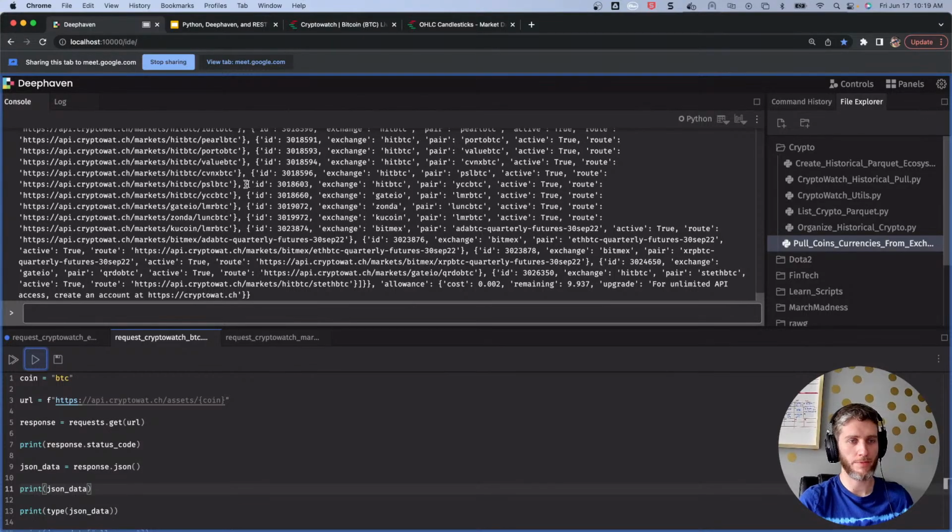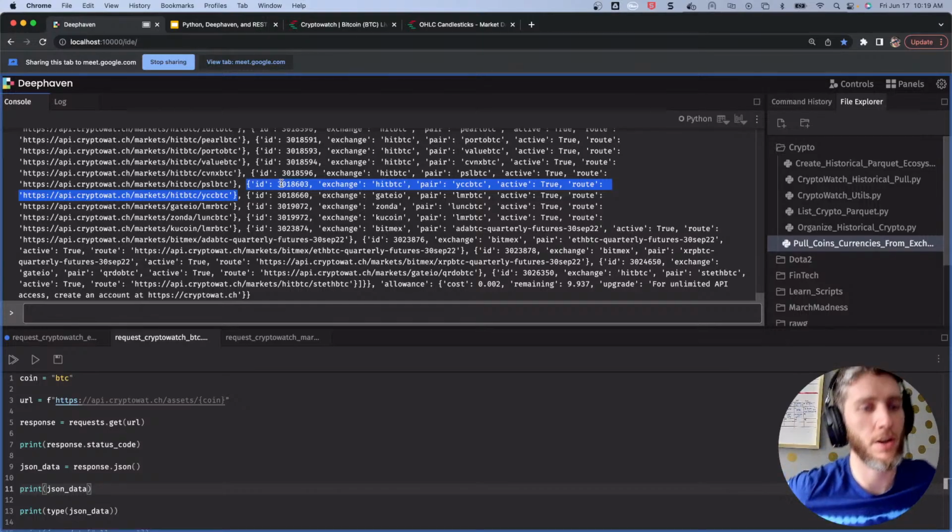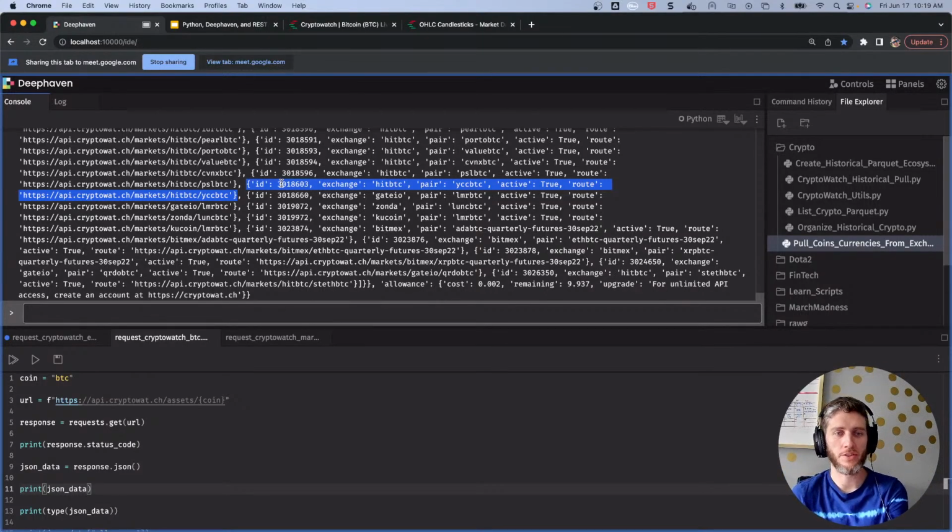If we look at one field in this dictionary, we can see here, for instance, that this particular asset, or rather, this is what they call a market. A market is a coin and a currency on an exchange. For instance, this is on the HitBTC exchange, and the pair, or the coin and the currency, is Bitcoin and whatever the YCC currency is. We can see that it's active, and it gives us a root. So this gives us a whole bunch of information on markets that we can pull data from with CryptoWatch.